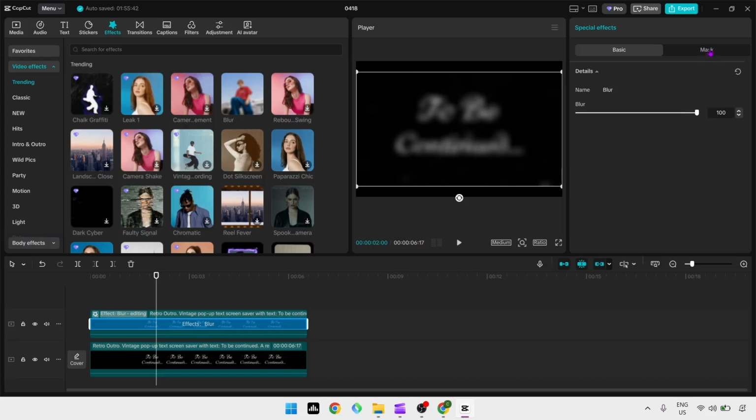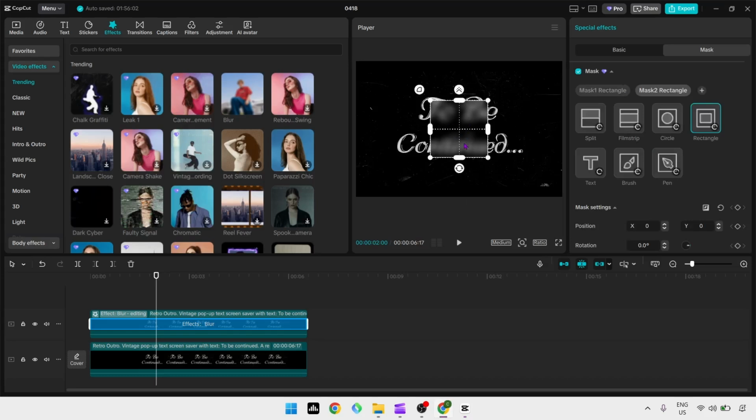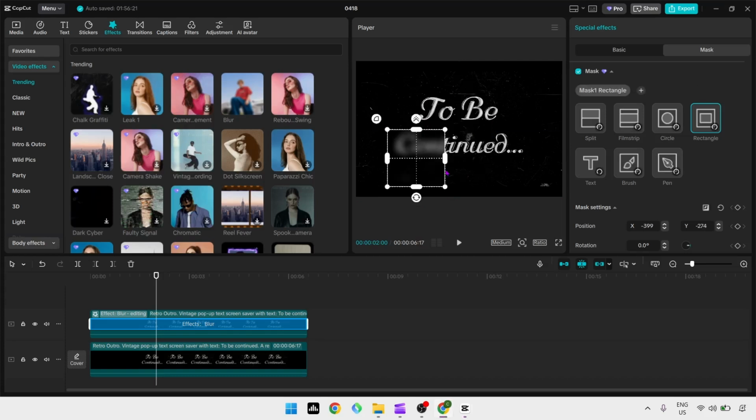Then next is switch to the mask tab. So here click on add mask and now resize and position this blur mask to the text that you would like to blur. Just make adjustments until the text is completely covered with the mask.